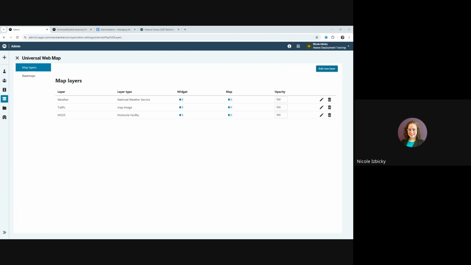Does CommandCentral Aware only take web services? Yeah, good question, Sarah. So today, it's really all being done as services. So you can't take a native shapefile and upload it in. You would host the shapefile as a service and then pull that service in. Does that answer your question? It does answer my question. Thank you.